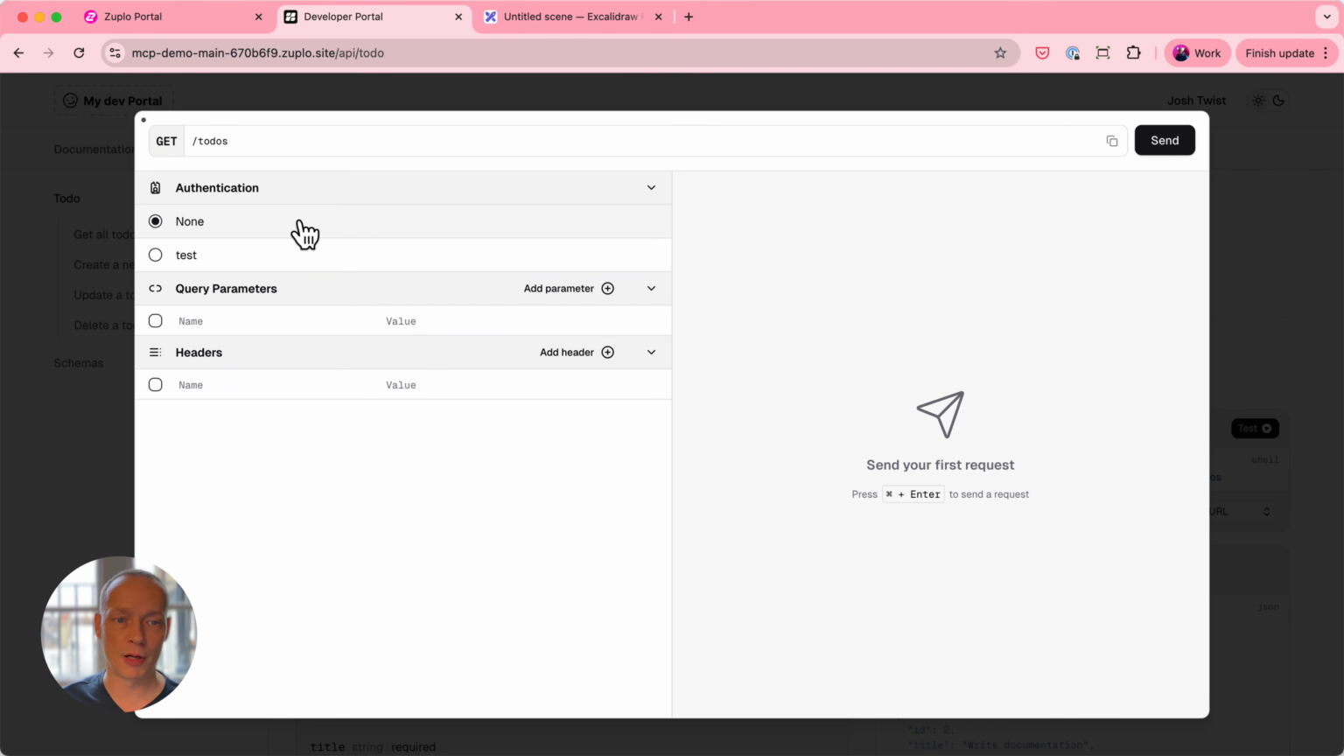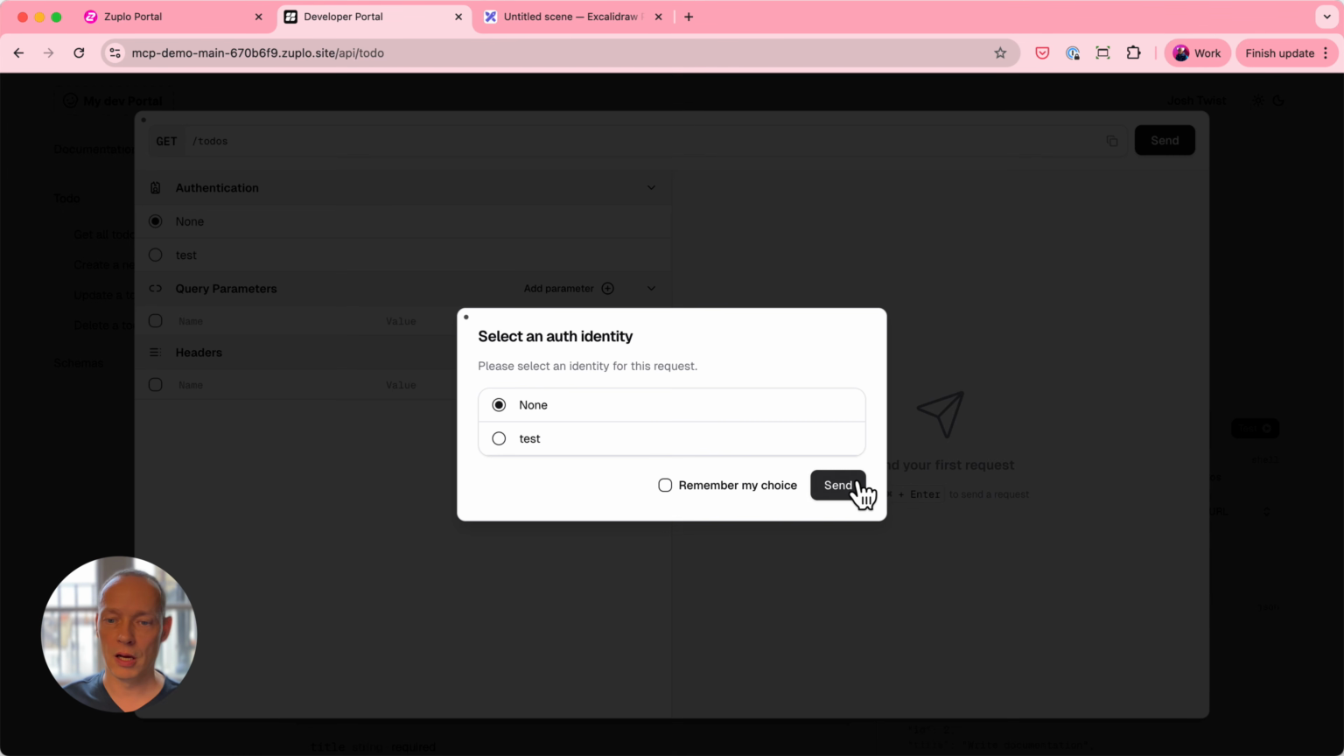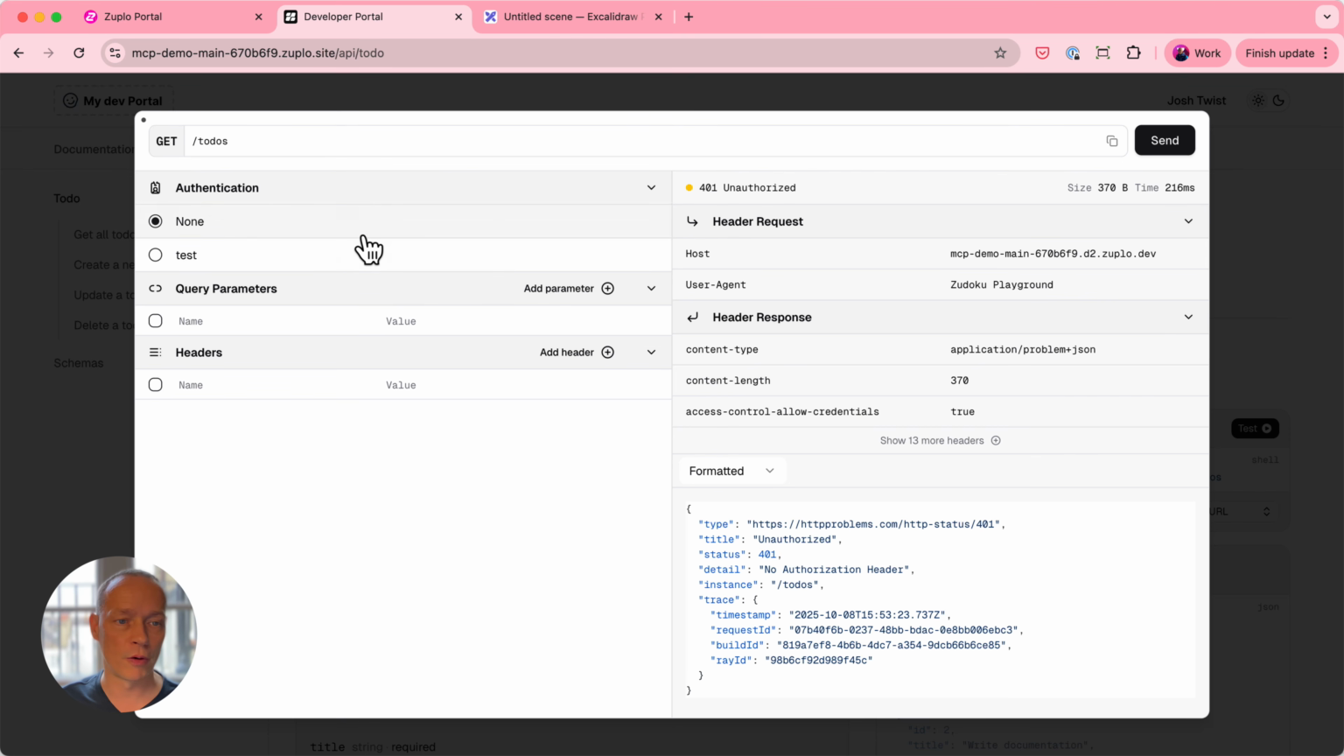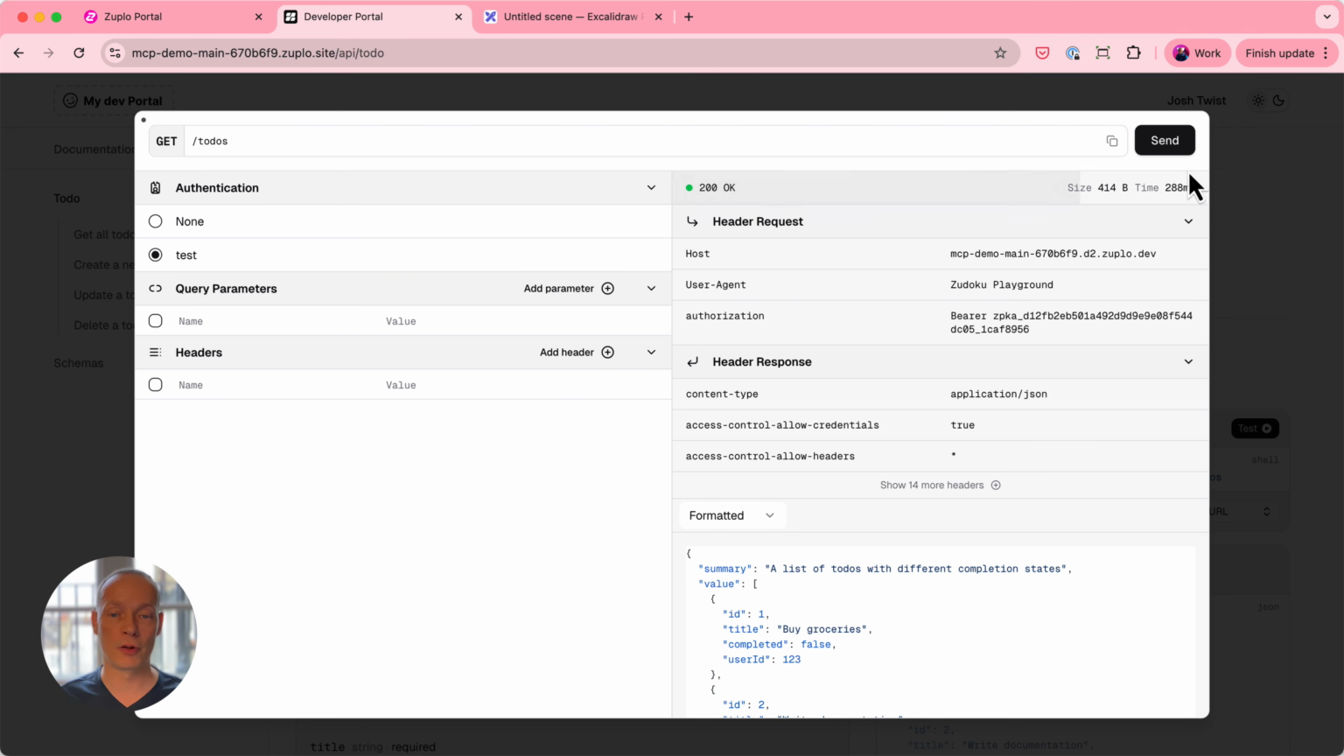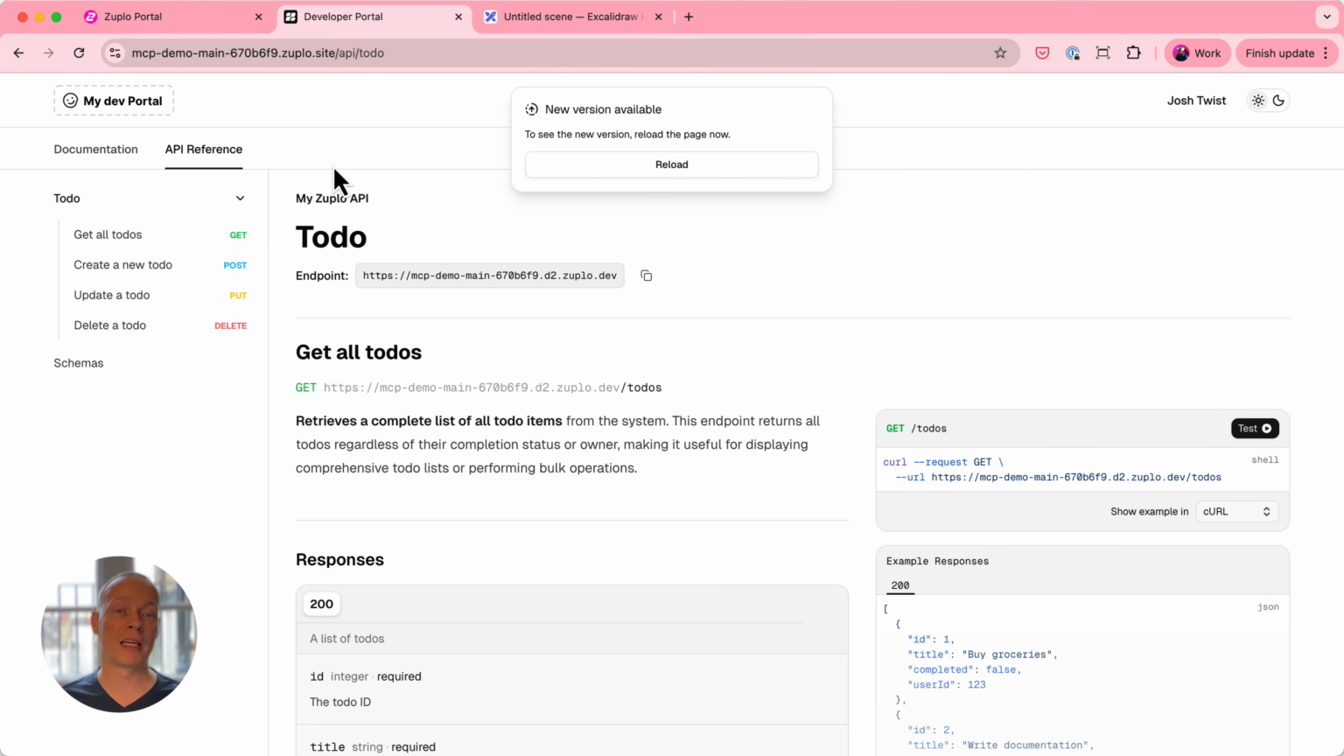Go to the test. I'm going to try it without authentication. Yep, there we go. I get a 401 unauthorized. Now let's test it. Look at this beautiful test client that we have here in Zuplo. I'm going to test. Now we get a 200. Okay, great. So we just created a secure API. We imported it from our Swagger document, and we have a developer portal.